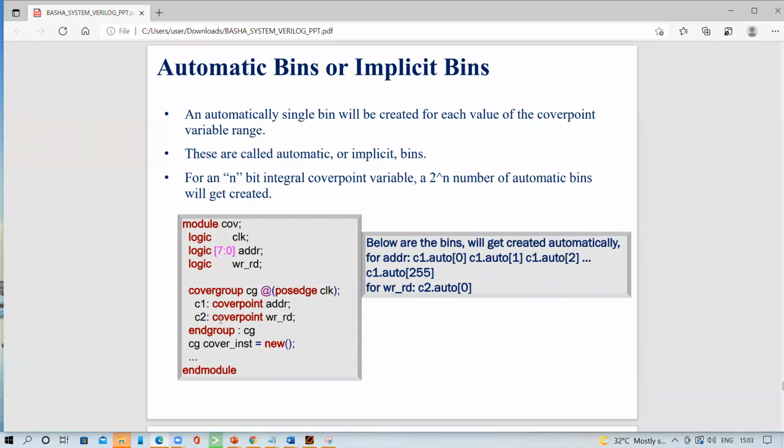So this is your coverage. Here in this, you are having clock, 8-bit address, single bit WR_RD signal. Okay. So for address and WR_RD, you are writing two cover points. Okay. So here 8-bit address means 2 power 8 combinations you'll get. So what is 2 power 8? Means 0 to 255 values can be generated by address. Right.